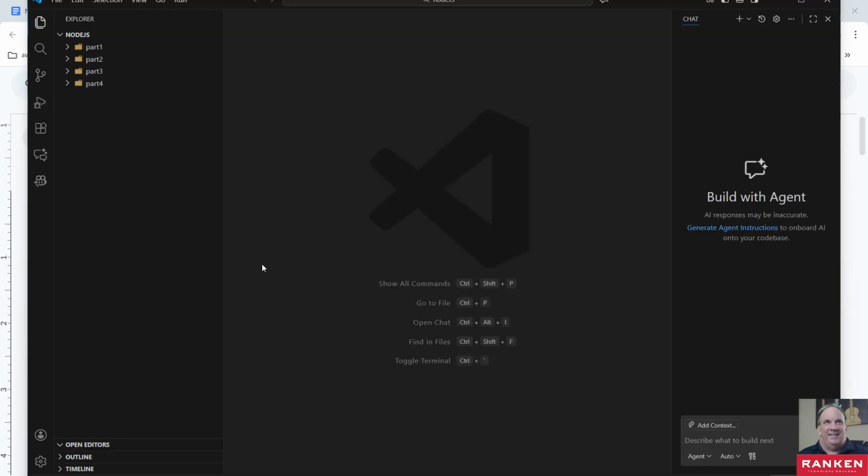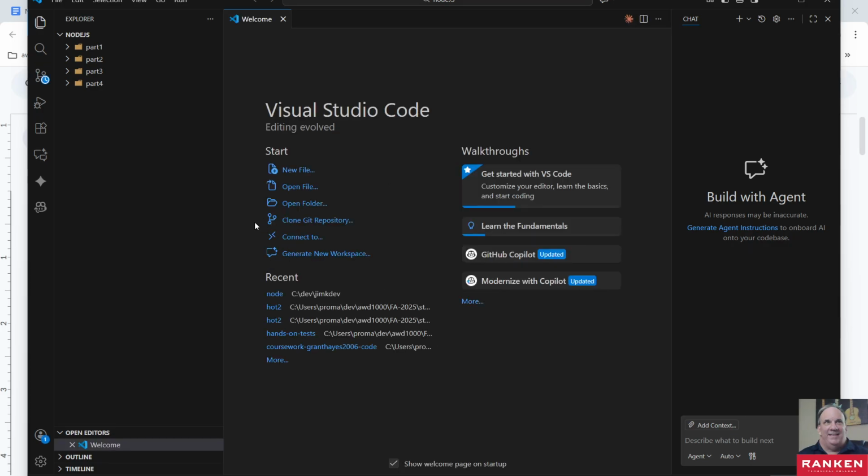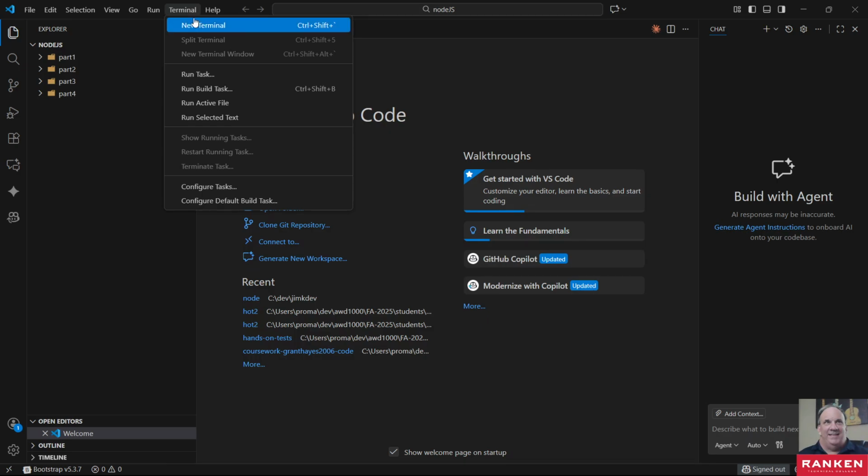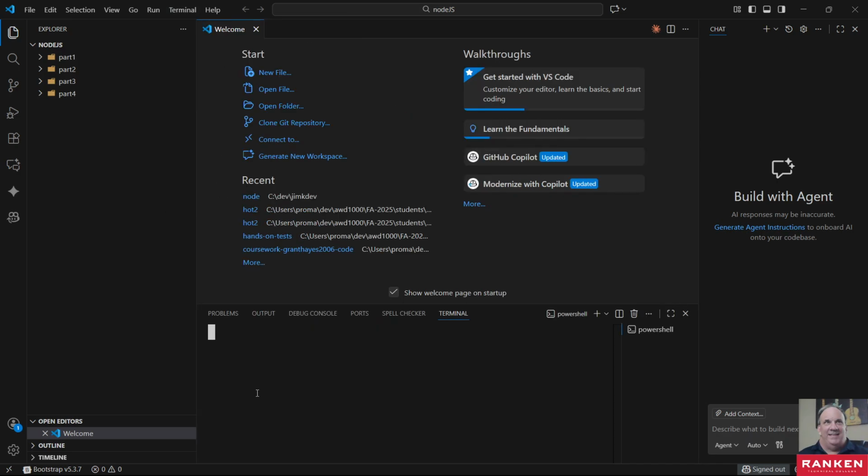Let that open up. One thing I do want to point out, which I pointed out in the video on downloading and installing Node: if you have Visual Studio up when you download it, you need to make sure you close out Visual Studio and open it back up. Before you start these assignments, come in here and create a new terminal. This will be at the root directory, which is Node.js. That doesn't matter for this command, but there will be times that where you're at matters.